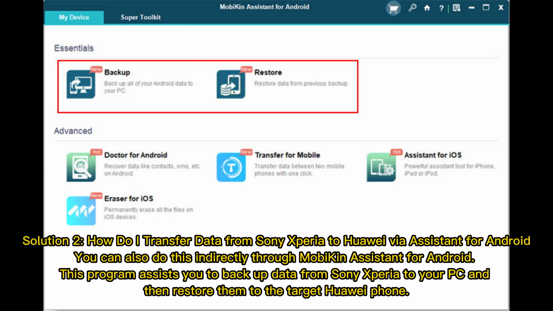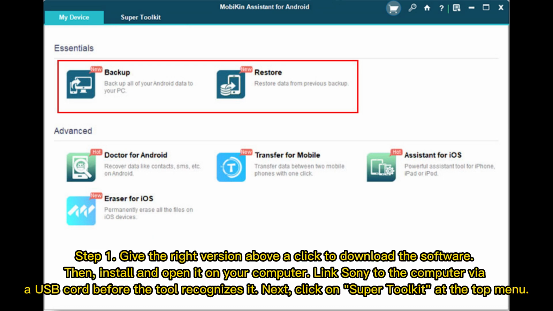Solution 2. How do I transfer data from Sony Xperia to Huawei with File Assistant for Android? You can also do this indirectly through Mobican Assistant for Android. This program assists you to back up data from Sony Xperia to your PC and then restore them to the target Huawei phone. Step 1.